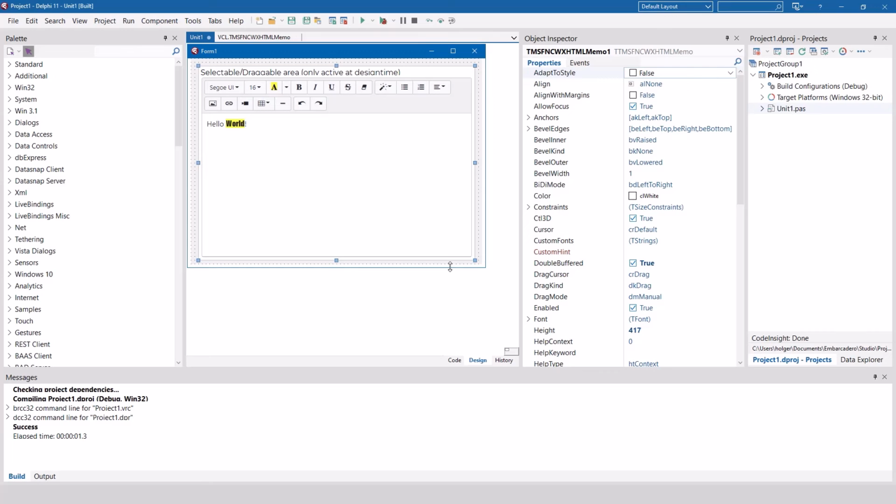This already wraps the introduction of the HTML memo control from TMS Software. Editing HTML content in your Delphi applications has never been easier.